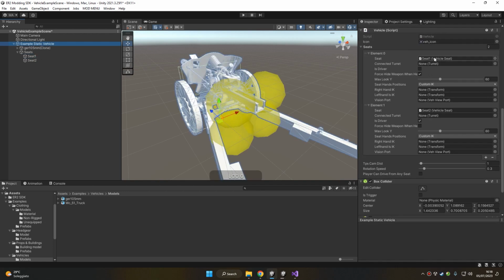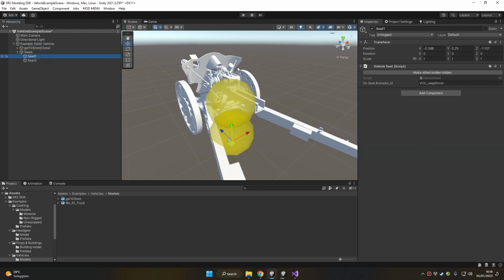Also notice how each of these seats has a seat position with a component. You can click this button to make the seat position hidden. This is useful if your soldier is gonna be inside a closed tank and you don't want your soldier to be rendered at all. But for open top vehicles like this one, you want this to be enabled.